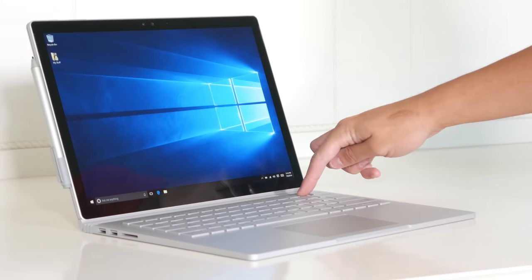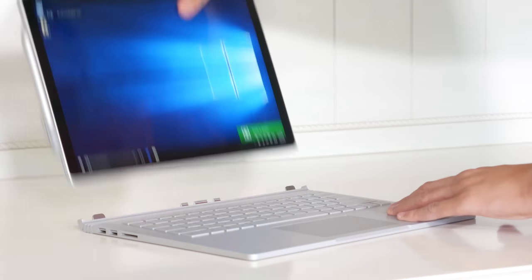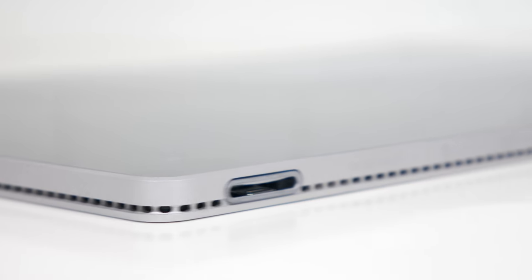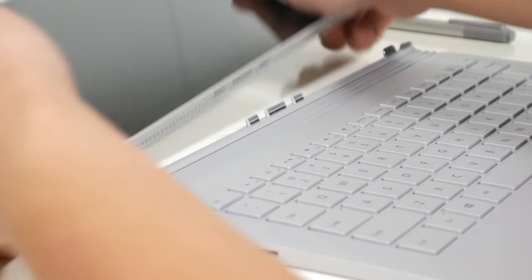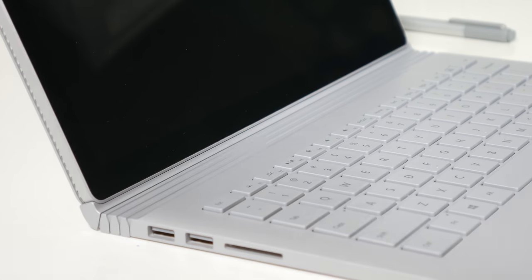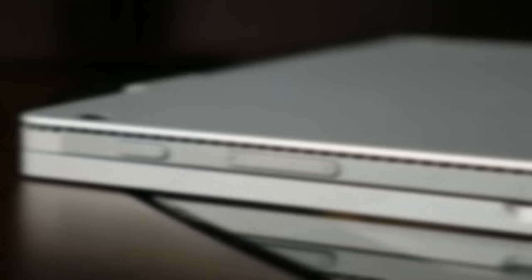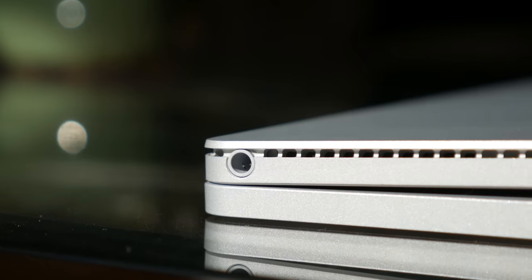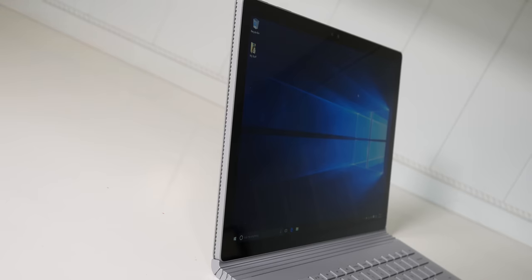Since this is a 2-in-1, the keyboard base and the display are two separate components. The display component of the Surface Book detaches to become a tablet, or as Microsoft likes to call it, the clipboard. On the tablet portion, you have the power button, volume buttons, an oddly placed headphone jack on the top right corner, and a spot along the left side to magnetically mount the included Surface Pen.